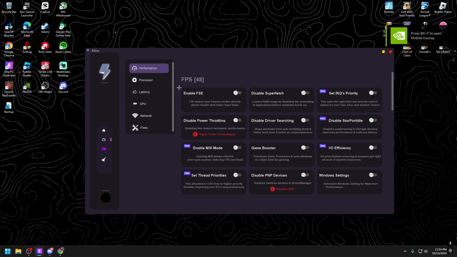So for the best FPS settings, once you open it, it says FPS right here. There's 48. The ones that say Pro, unfortunately, you can't use unless you pay that $20 one-time payment, not a subscription, by the way.